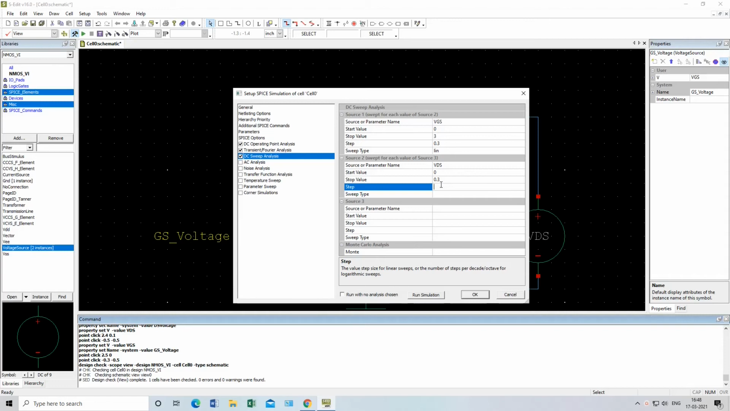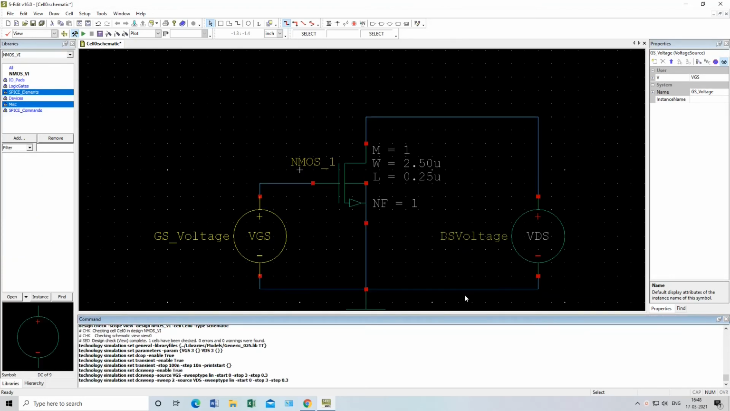Actually I have written it wrong. I will change this to 3, and the step size will be 0.3, and sweep type is linear, same. Okay, so press OK. We don't have to go for all these AC analysis, noise analysis, anything extra. We can run the simulation from here also, but it's your wish.